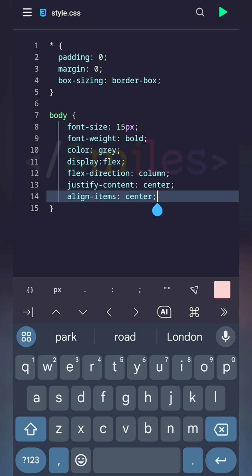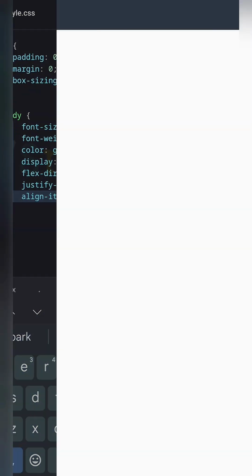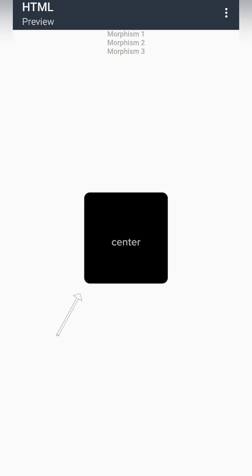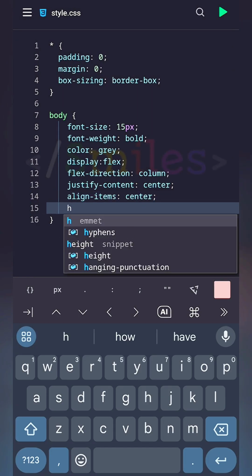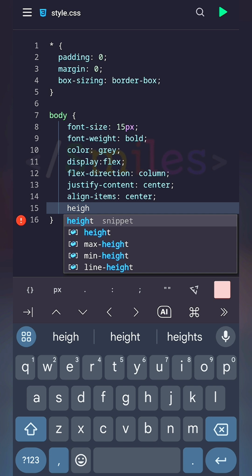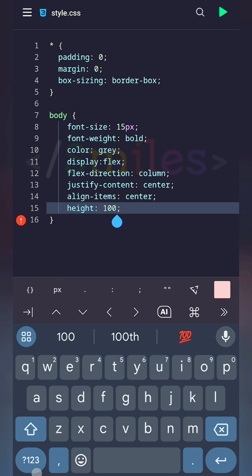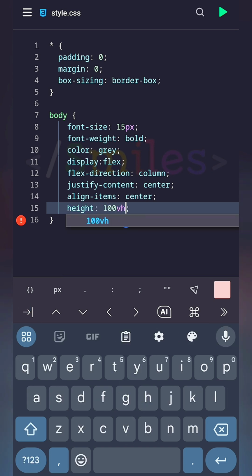Now this last styling won't work, and as you can see, the justification has been centered, but I would like this morphism to come down to the center of the page. So to do that, I like to give the body height property. I'm going to set it to 100 viewport. Now if I run this code, you notice that the divs have been centered in the center of the page.